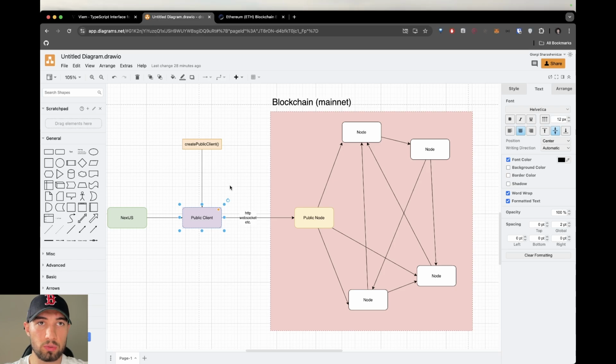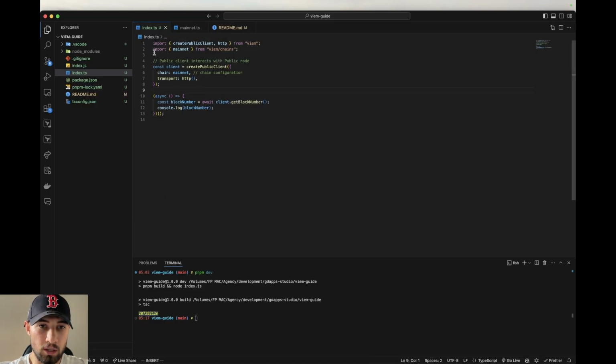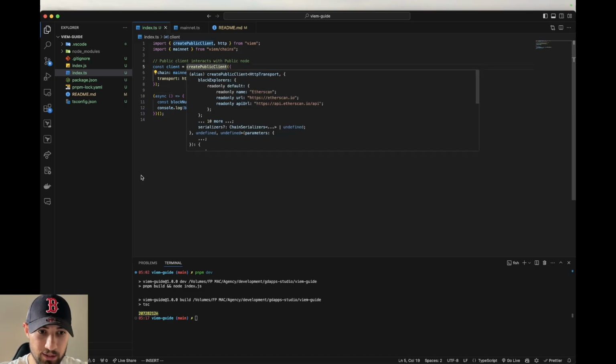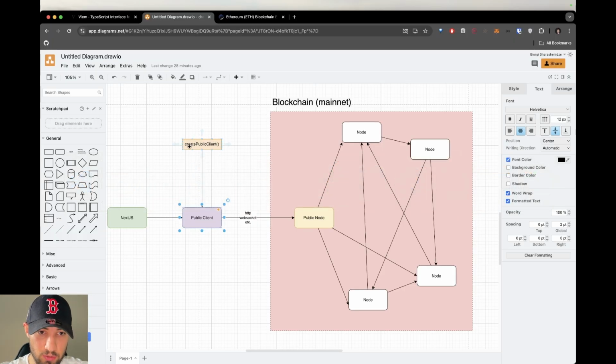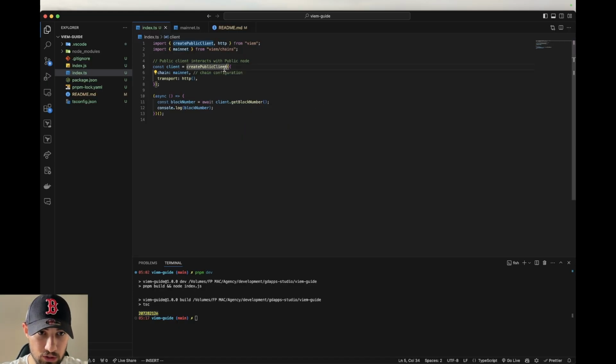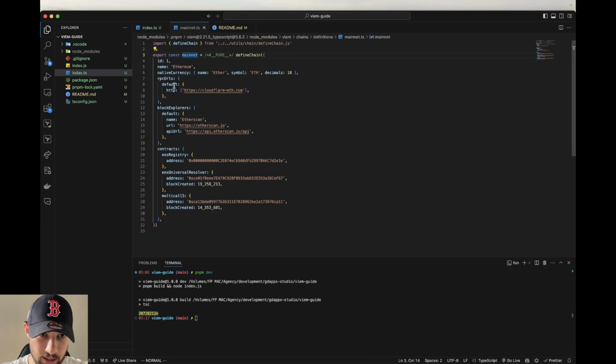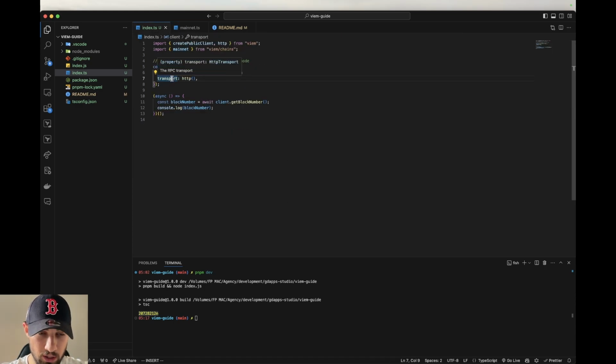If we go to code and look at this code here, the minimal code that basically reads the block number from the Ethereum blockchain, as we said, you are creating a public client using the create public client function, where you pass the chain configuration, the chain that you want to interact with. If you go into it, you can see the RPC URL, the HTTP URL of the RPC that's basically already configured for you. Then you have the transport you have to pass.